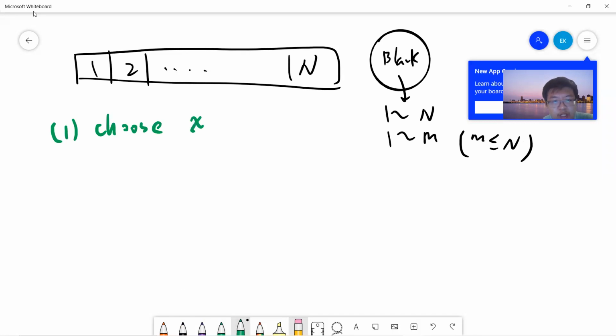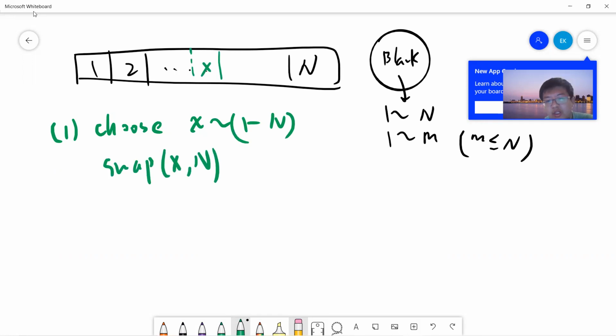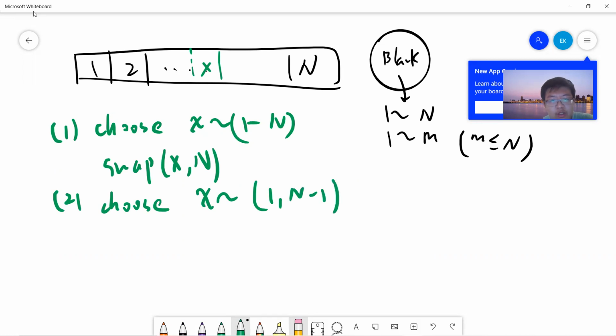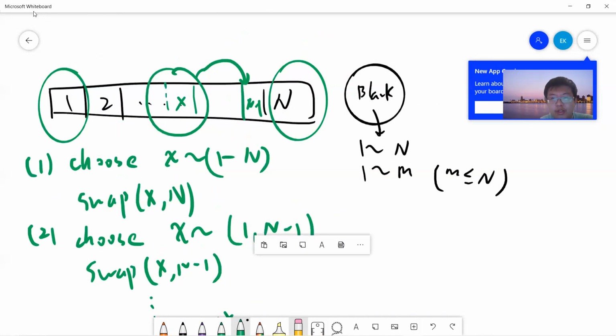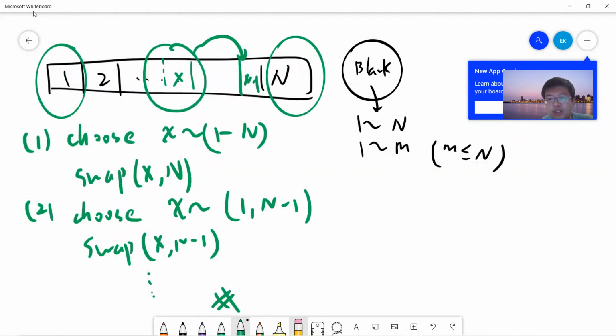The steps are: first, you choose a number x from 1 to n, and then you swap x with n. In the second step, you choose x from 1 to n minus 1. Now you forget about the last position and swap x with position n minus 1, and you keep going. At the end, you swap the last one and don't do anything. So this is the code. You can write it as a for loop, but that's not important. Our goal is to prove why this works.